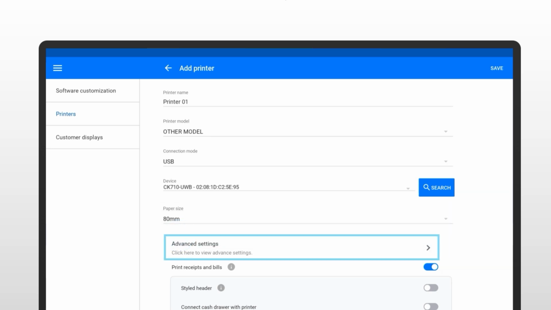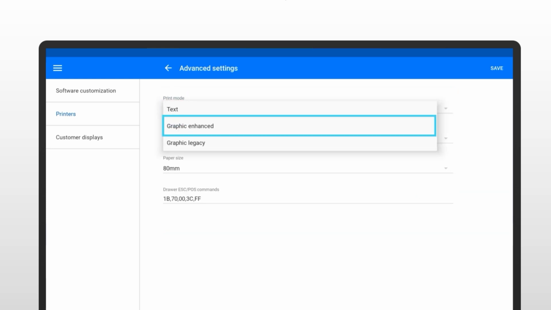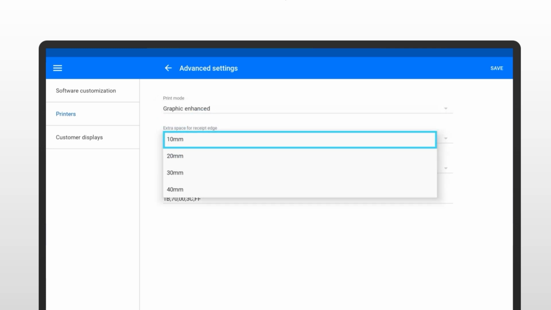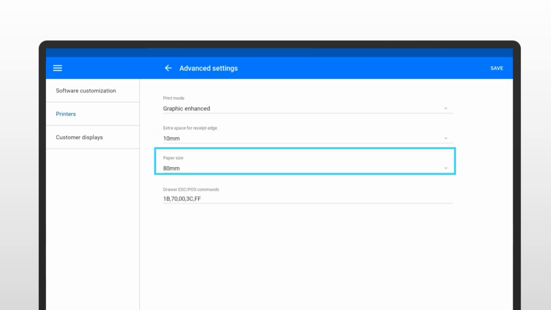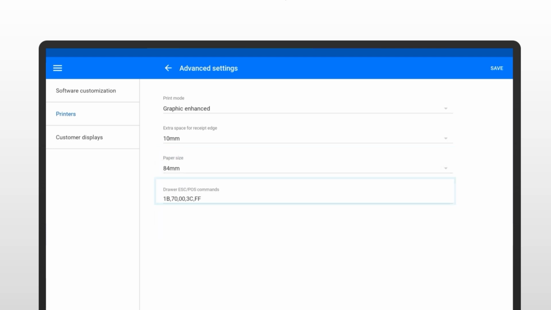Under Advanced Settings, you can switch between Graphic Enhanced and Graphic Legacy if your language characters aren't printing correctly. Add extra space at the bottom of receipts using Receipt Edge Space. Print Width Adjustment allows you to fine-tune the printed area of your receipts in the SalesPlay POS app. By increasing or decreasing the print width, you can ensure receipts align perfectly with your thermal paper rolls.